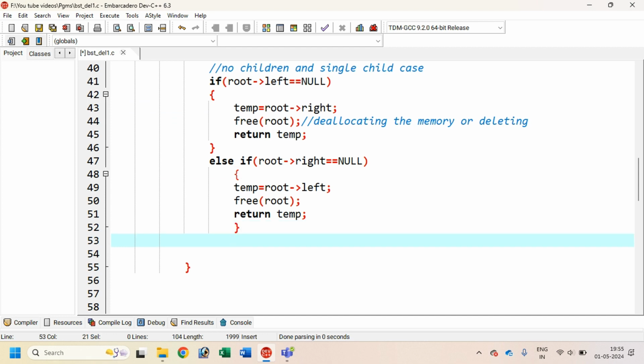Now the two children case. What is the two children case? We have to replace that node with the minimum element from the right subtree. We will find that minimum element in a separate function, like find min. Here I will take min node equal to find minimum, since we have to find the minimum element in the right subtree.